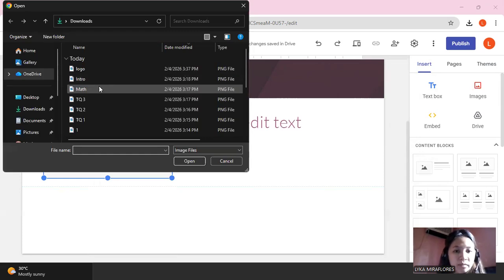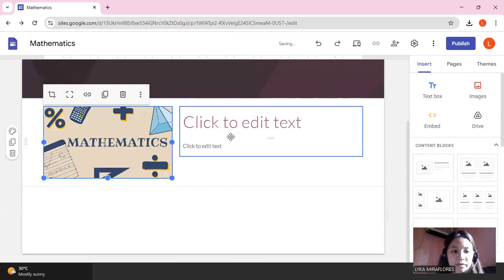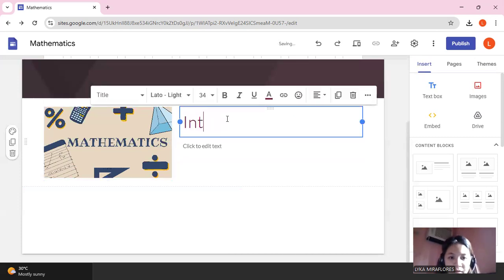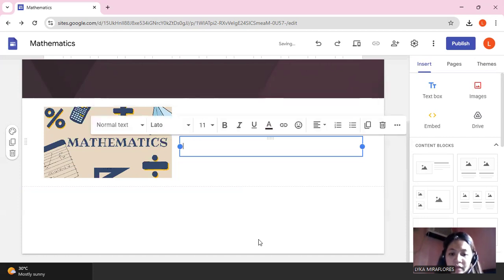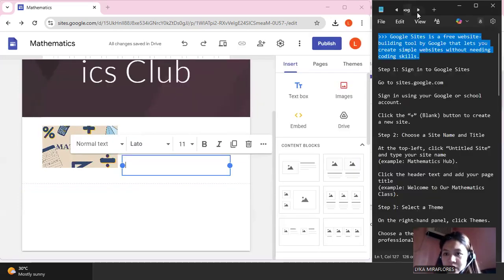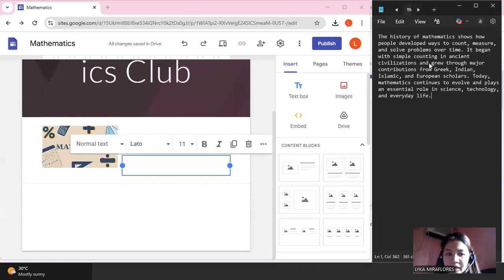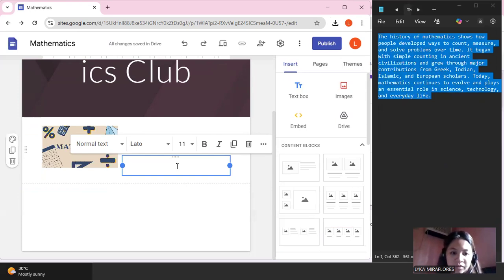And then let's click Mathematics. There you go. Let's type Introduction. And then let's try to insert some text. I do have prepared text here. So let's try to use it. History of Mathematics as the introduction here.